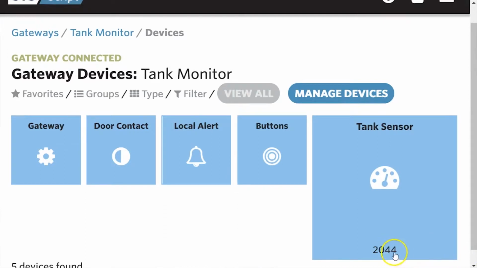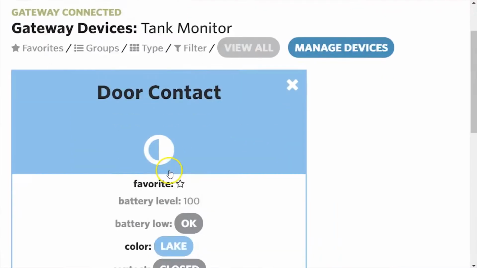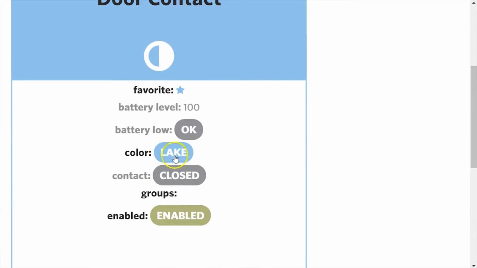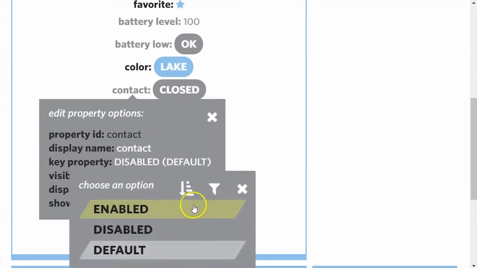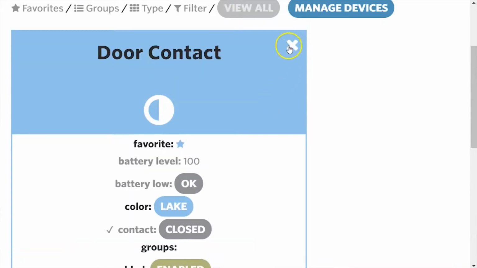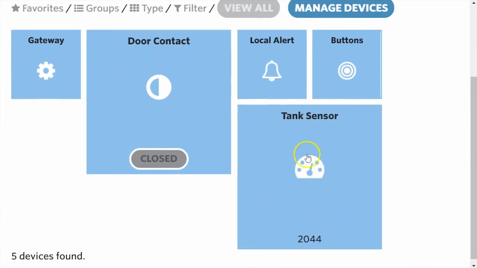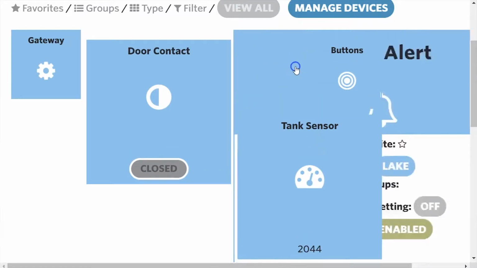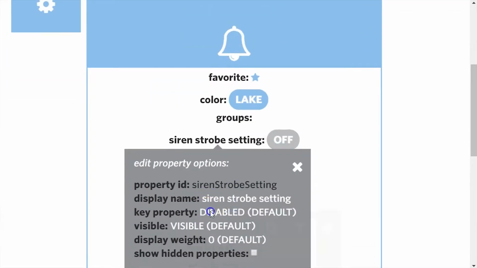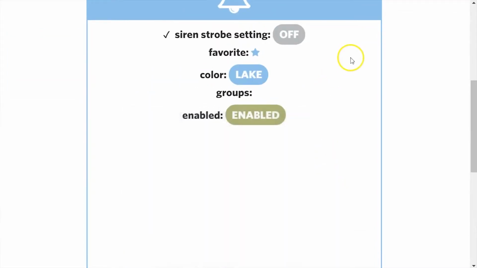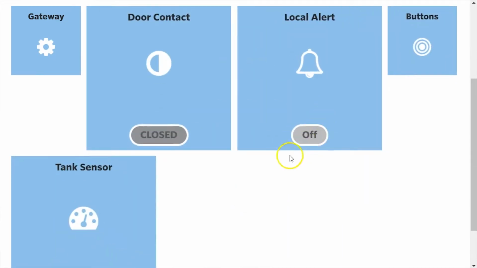We can see it anytime we open it, but by making it a key property, it becomes a value that could be seen here. Now that's a very large number, and we're going to translate that into a more meaningful number in a moment. But first, let me add the door contact switch, make that a favorite, and then make the contact switch a key property so it's displayed on the main screen. All right, so those two key properties are larger, and I guess we could do the same thing for the local alert, make that a favorite, and take its strobe setting and make that the key property so it's displayed. Okay, so for those three devices.